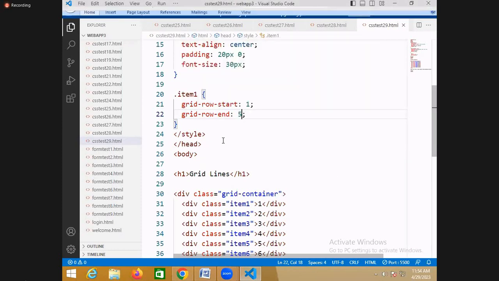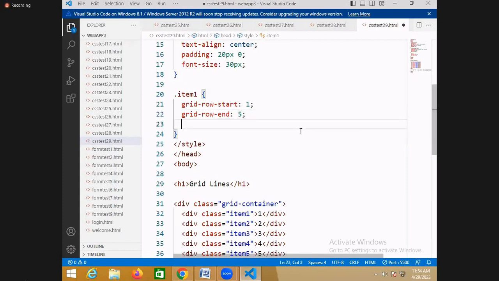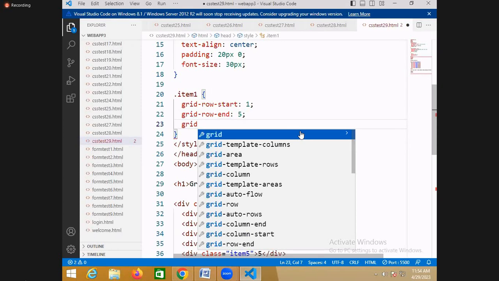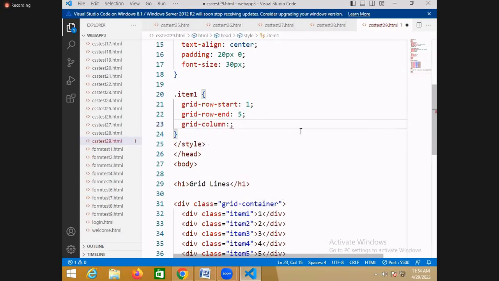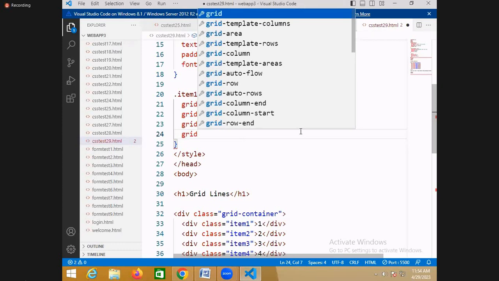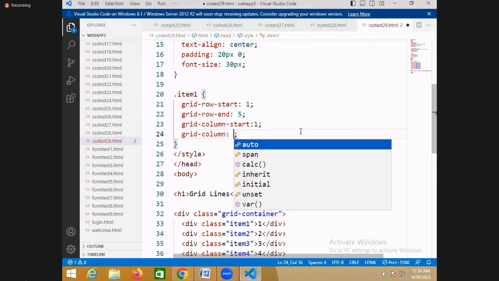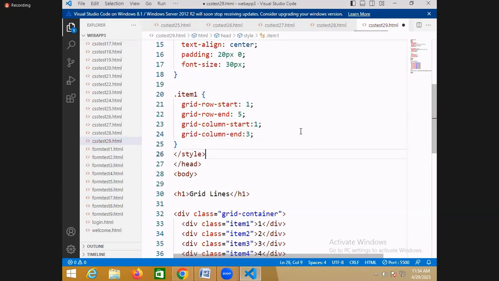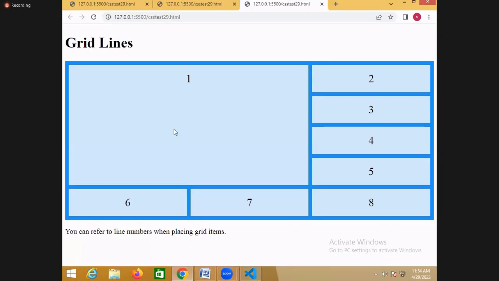Can you set both grid column and row? Yes. So I'm saying grid row starts at 1 and grid row ends at 5. In the same way, I'm writing grid column. Grid column starts at 1 and grid column ends at 3. So 1, 2, 3. So this is row and this is a column.